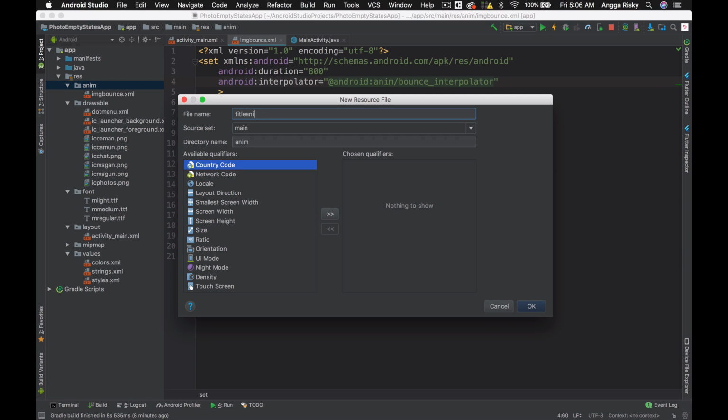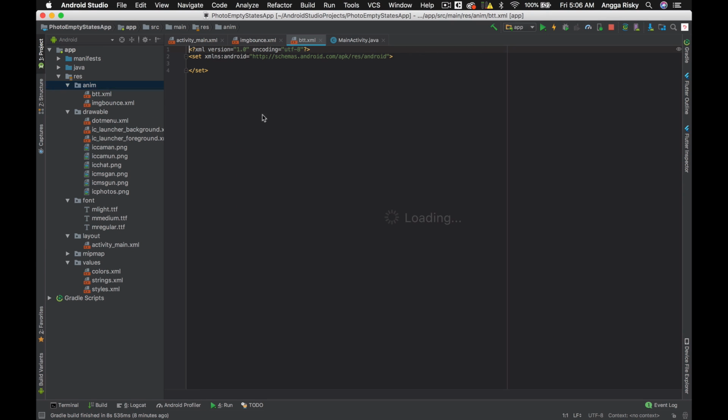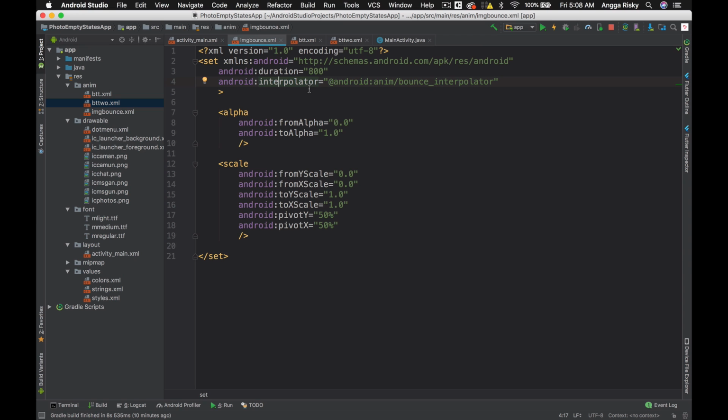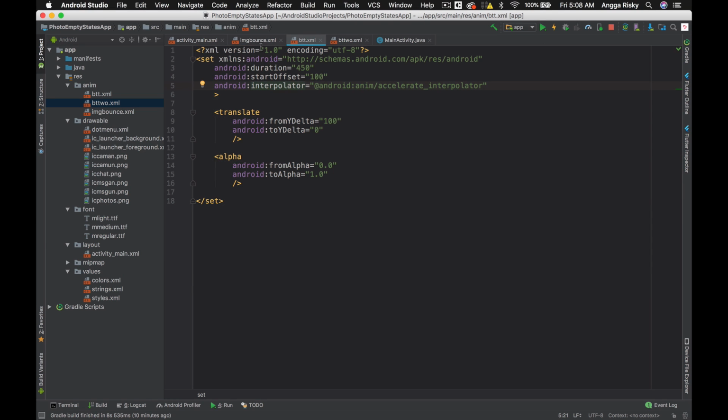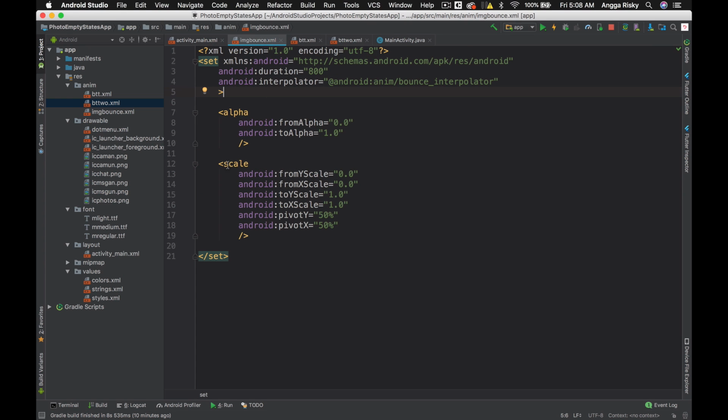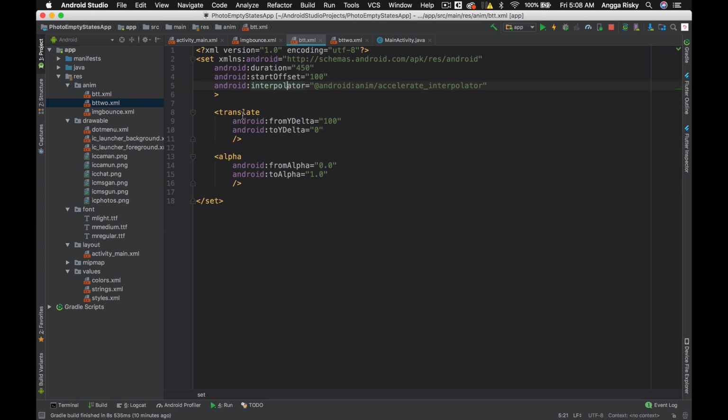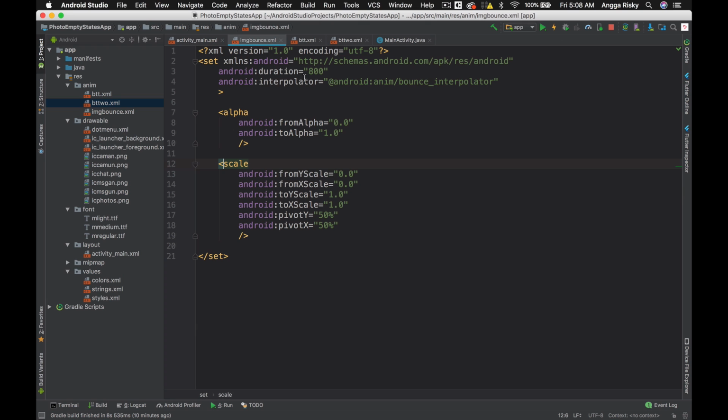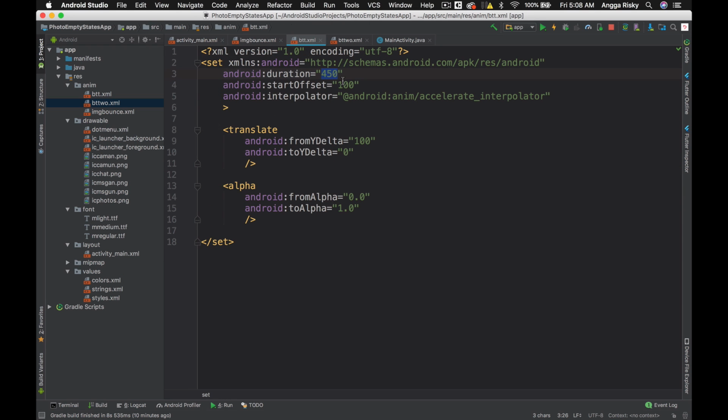Or we could also give the file name bottom to top, BTT. So we got the buns animation and BTT. The difference is only that scale has to be translate, and then we have to set the start offset and duration, decreasing it to 400.